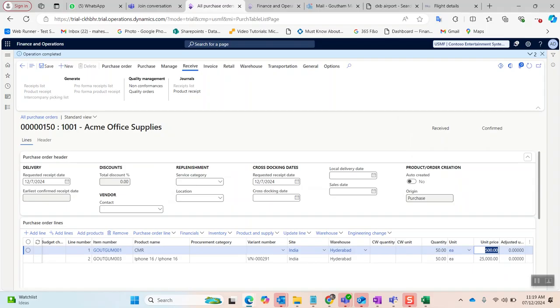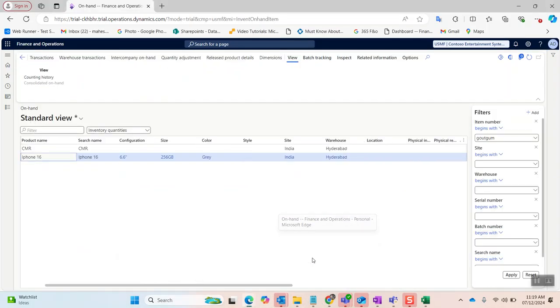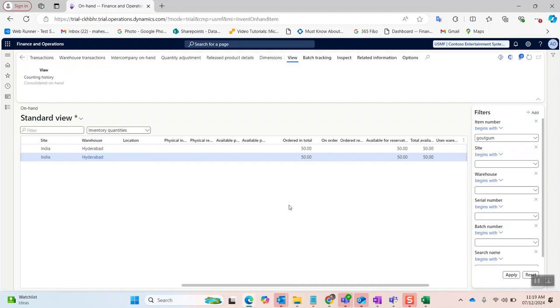Yeah, now you can see the purchase order status is received and confirmed. So let me go to the other tab where my on hand inventory inquiry form is open. Now let me refresh this particular page. Before refreshing, you can see it's in order quantity. Now what will happen if I refresh this particular page? Now you can see what will happen.